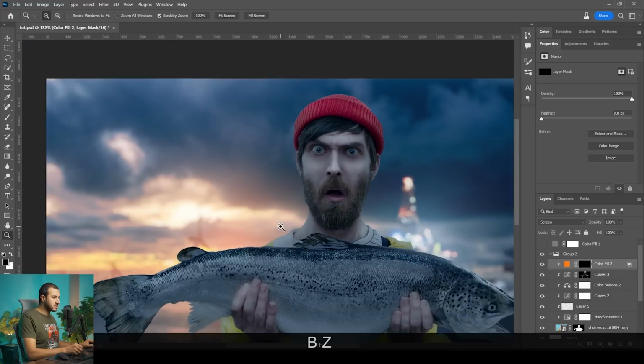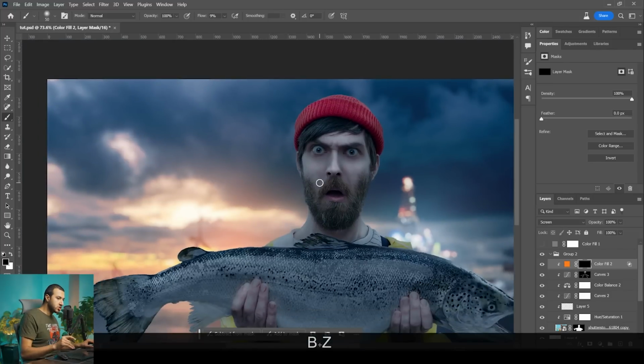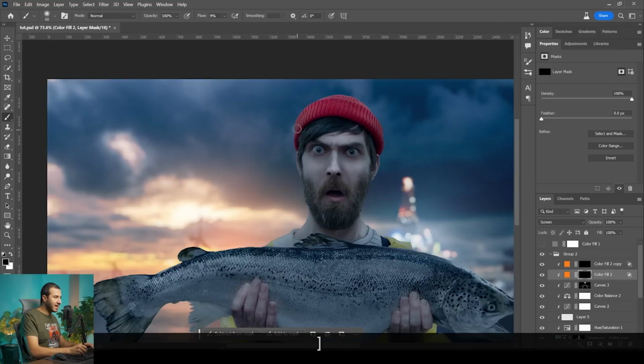I will paint this rim light on two layers. So let's duplicate this one. The first layer will be soft lights.